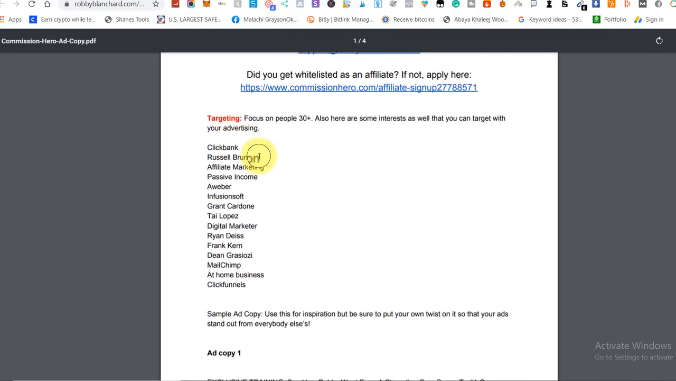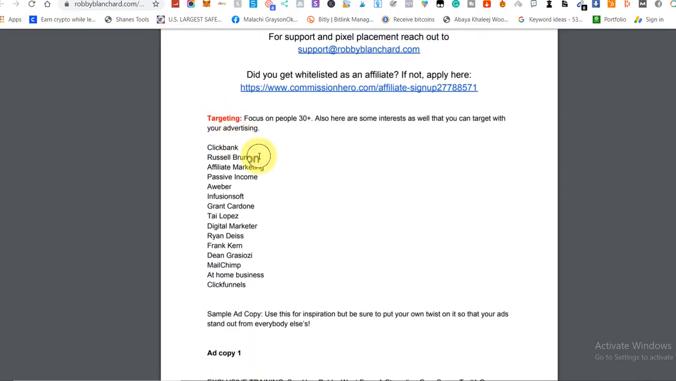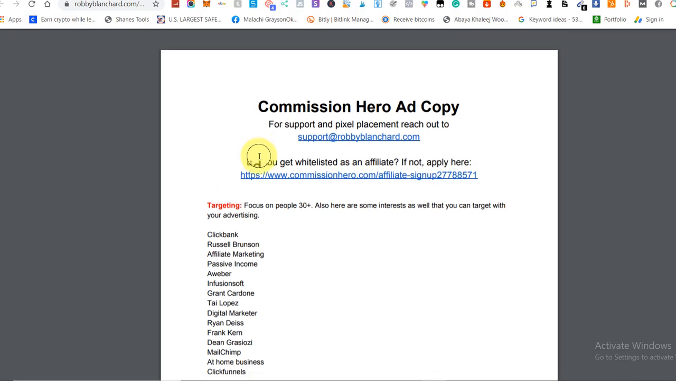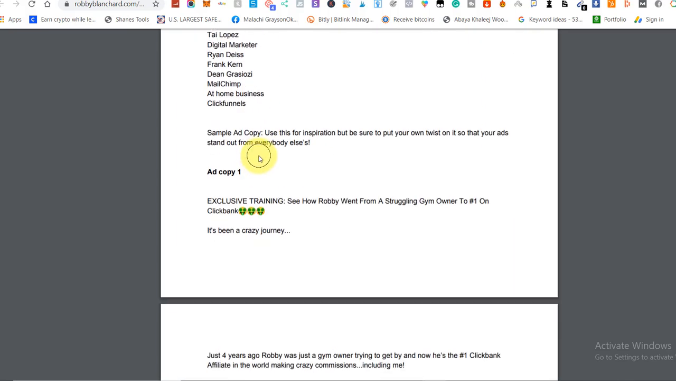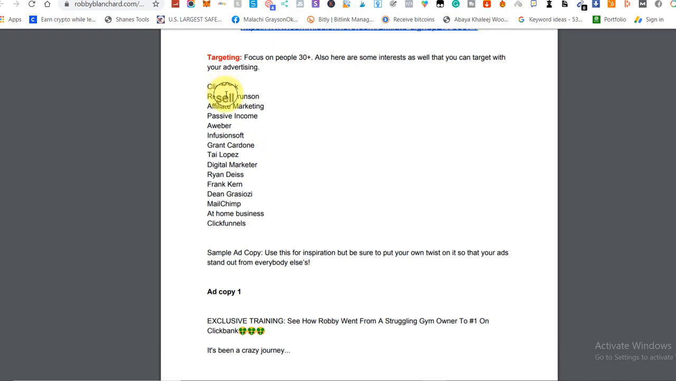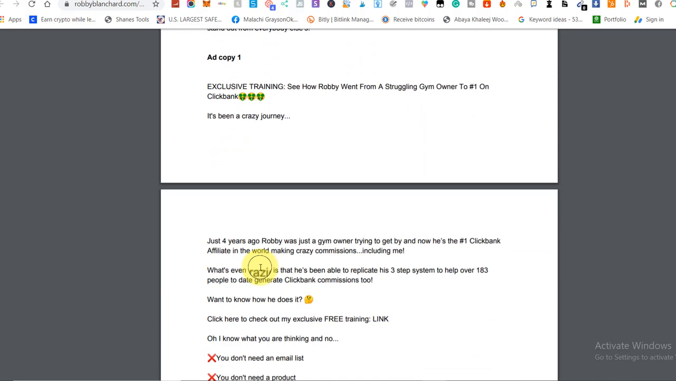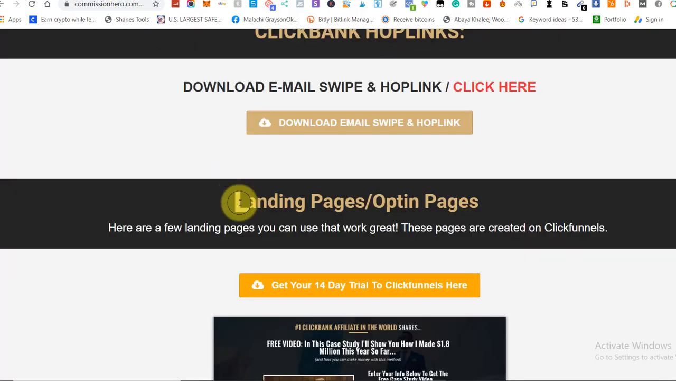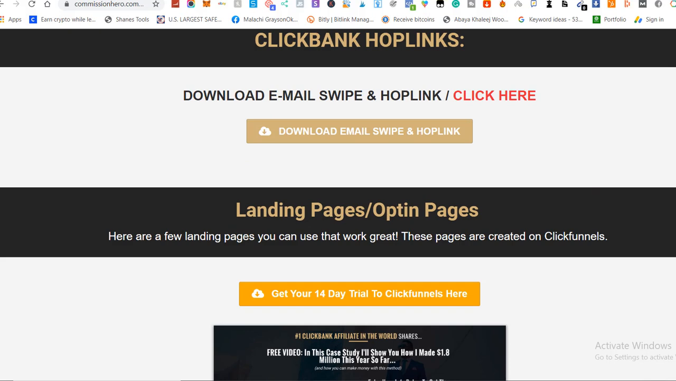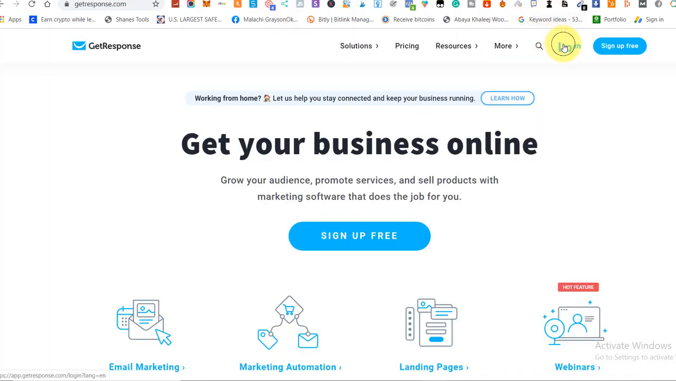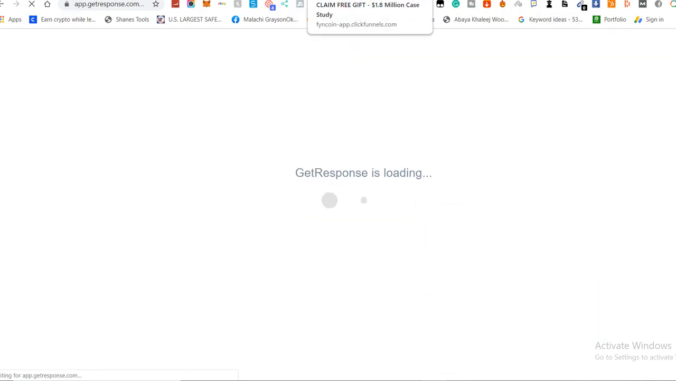So these are the ad copies that you'll be needing for Facebook ads, and like you can see, the targeting for this is Clickbank, Russell Brunson, affiliate marketing, and many more. I never suggest you guys copy exactly what they're saying. Edit some stuff and add your tweaks into the ad copy so that you can convert really well. Alright, now what we have to do is come to Getresponse.